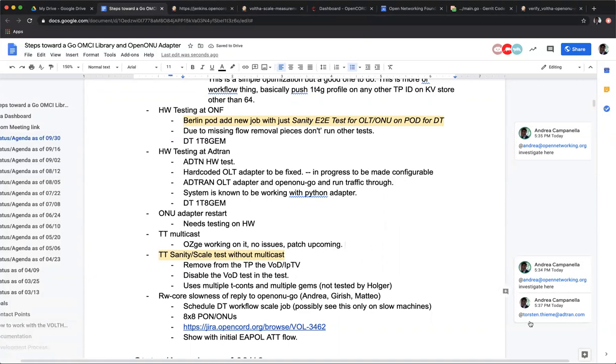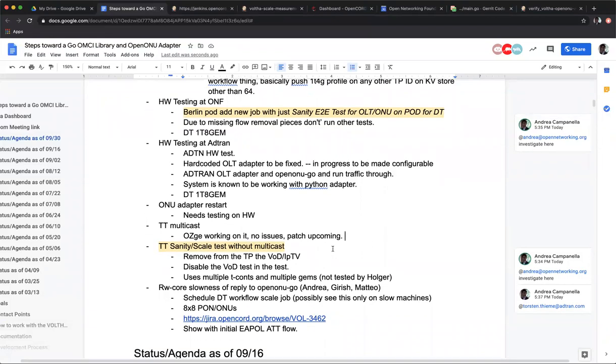Okay, so I'll investigate, myself and Torsten, about introducing the TT sanity test in the pipeline. Regarding the 8x8 bug, I have not worked on it, nor have I tried to reproduce it. Do you still see it, Holger?